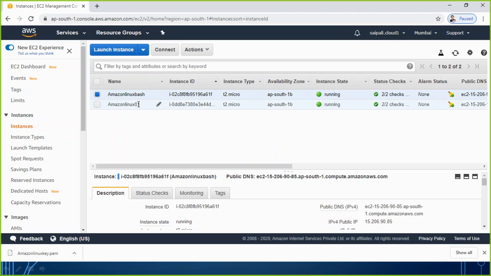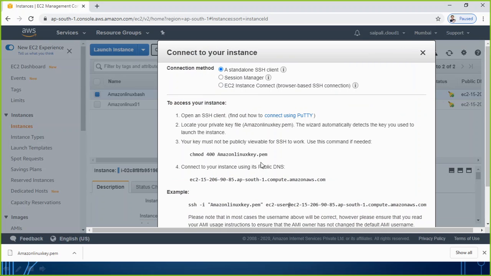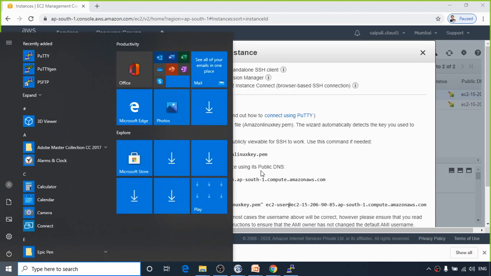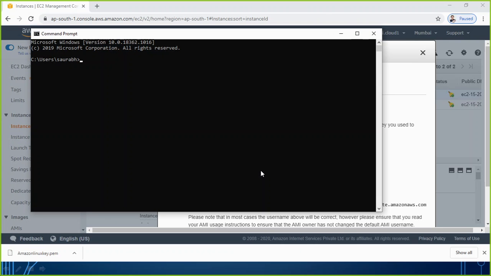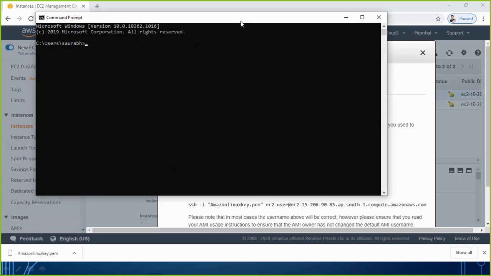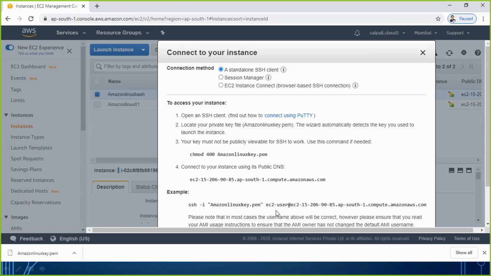Now the way we were accessing this instance, similarly I can access this instance also. Simply by selecting it, going to connect, you choose what method you want to use to access it. Let me go with the easiest method, that was going to the CMD and typing this SSH command. Keep in mind, this SSH command will vary for each instance, because it contains the public IP address of that machine. So it may vary. That's why I have to copy it.